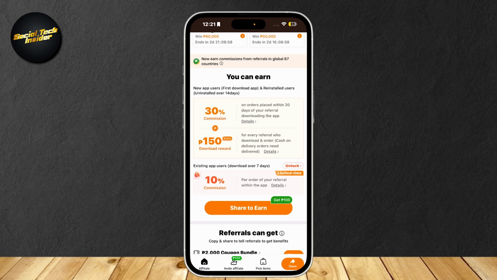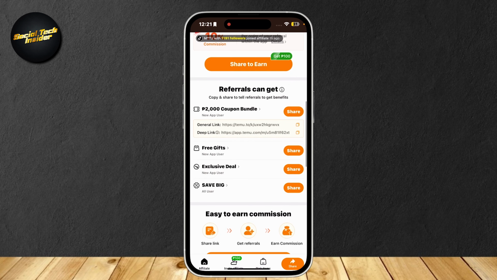So think about it this way. If you advertise it to maybe 100 people, then you're going to get 100 times of this, which is already so much money that I can't even begin to compare. And here at the bottom, in order to sway your referrals or the people that are going to use your link, they can also get money. For example, a 2000 coupon bundle, free gifts, exclusive deals, and big coupons.